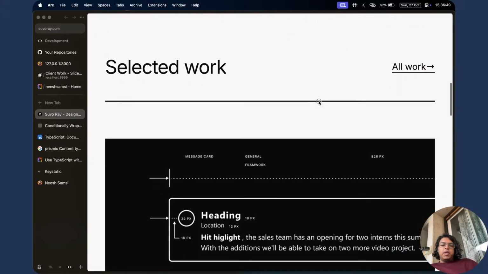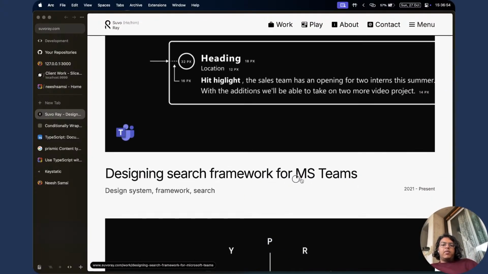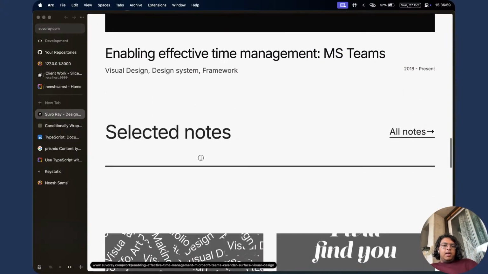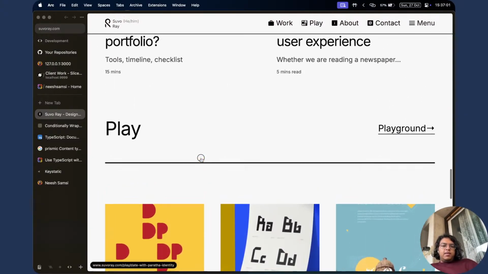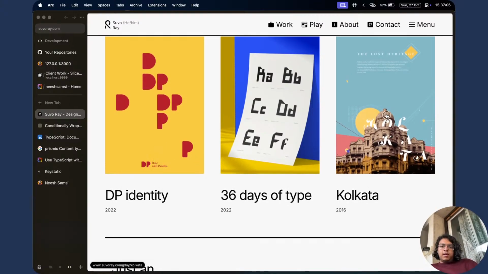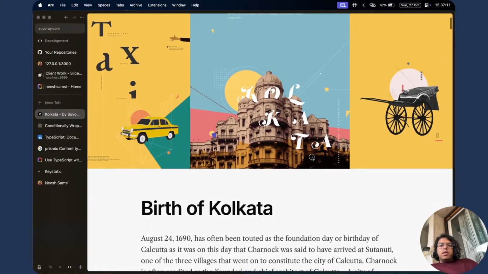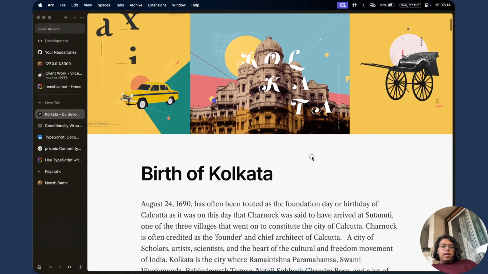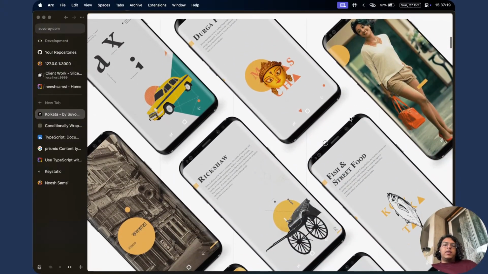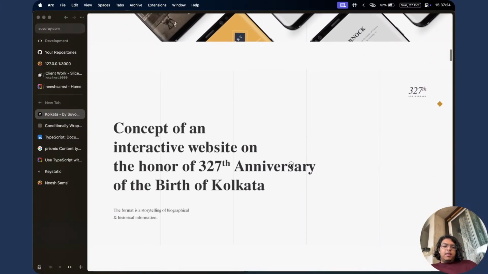Obviously, this is a much more superior website because he's also a crazy designer. Yeah, look, he's designed the search framework for Microsoft Teams. Okay, so that's aspirational, but he has these play sections, and in these play sections he's done identity design and something about Kolkata, which is not actual client work, but it's really cool. So as a designer, it would be awesome to have this. Yeah, look, this is an app which talks about Kolkata culture, an interactive website in honor.